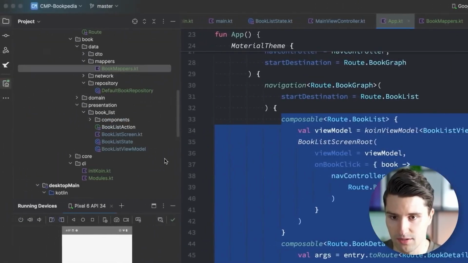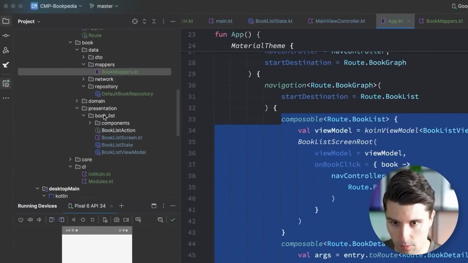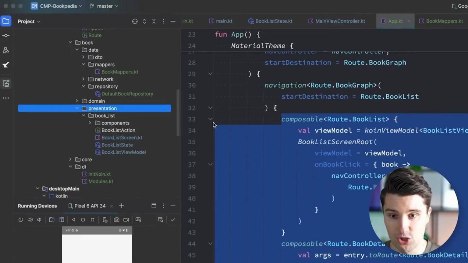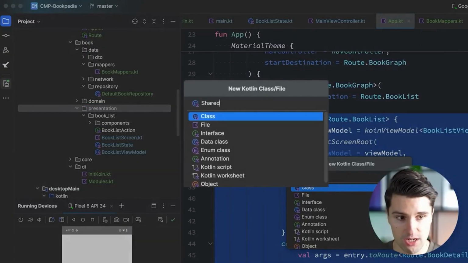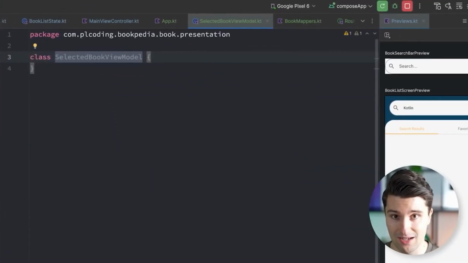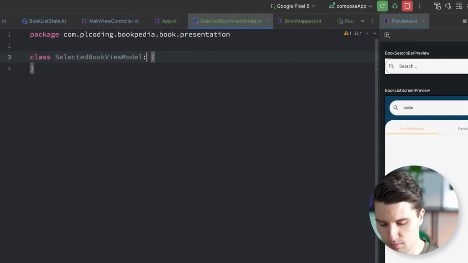So if we now go ahead in our book feature, in our book list package, actually not book list, but just presentations, and now we have a shared view model. We can call this shared or just selected book view model. And this will be a super simple view model. It really just has the purpose of sharing data, sharing the selected book.